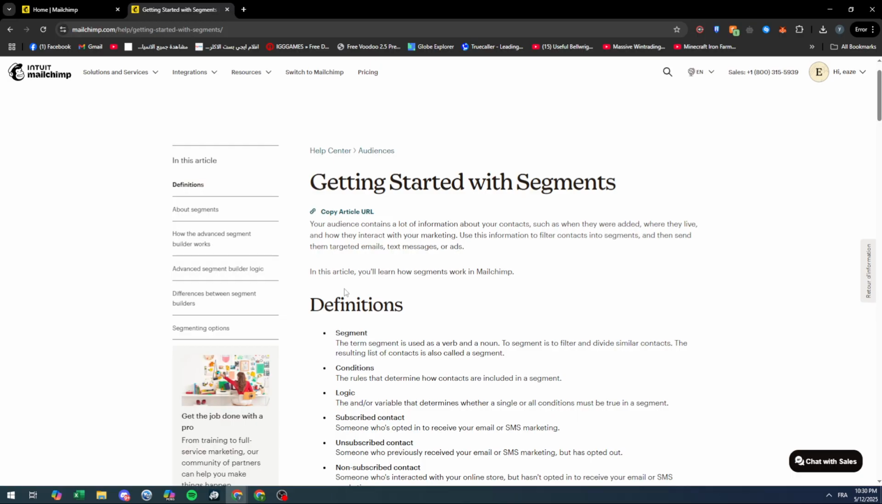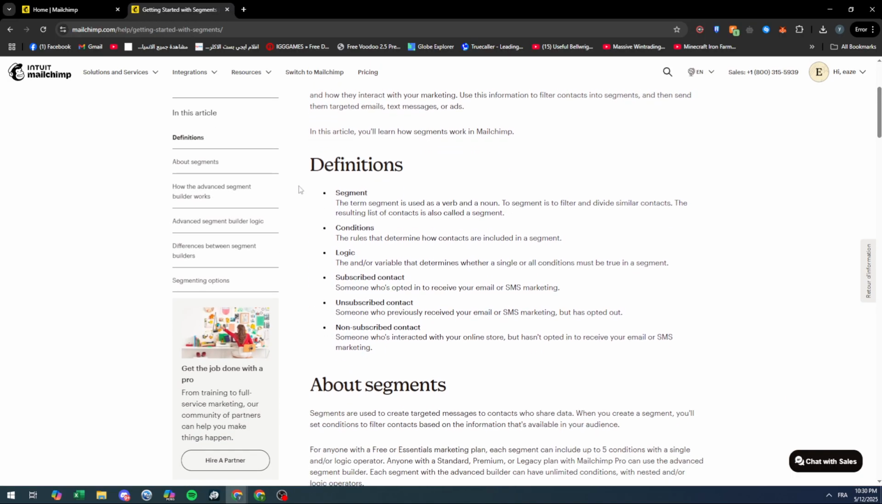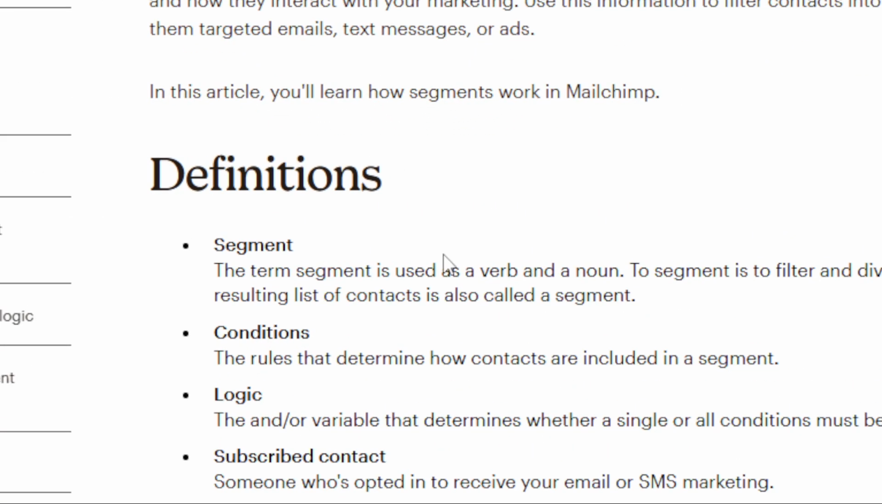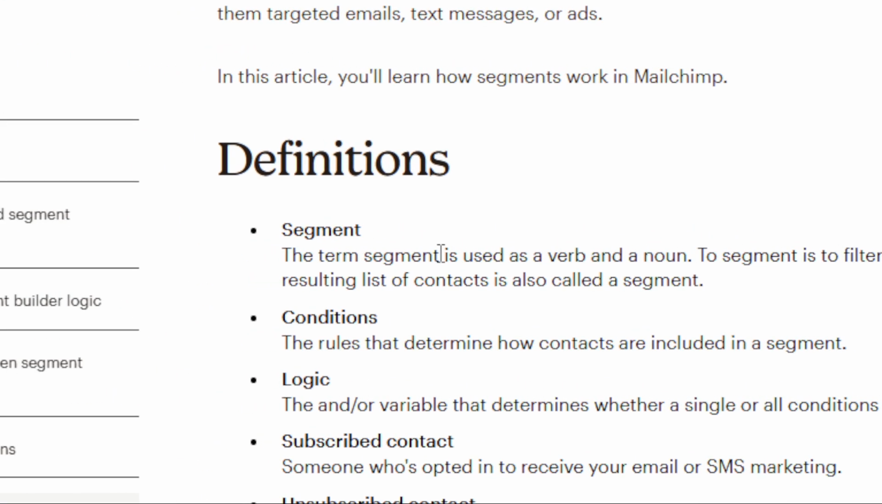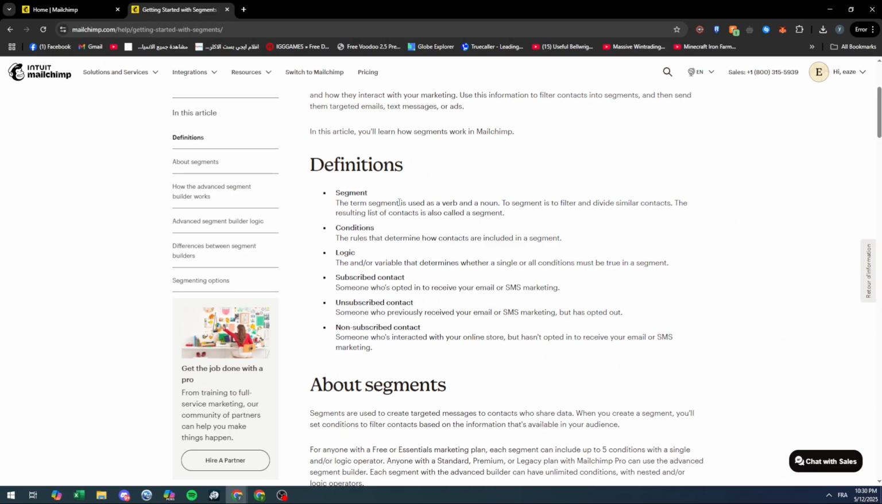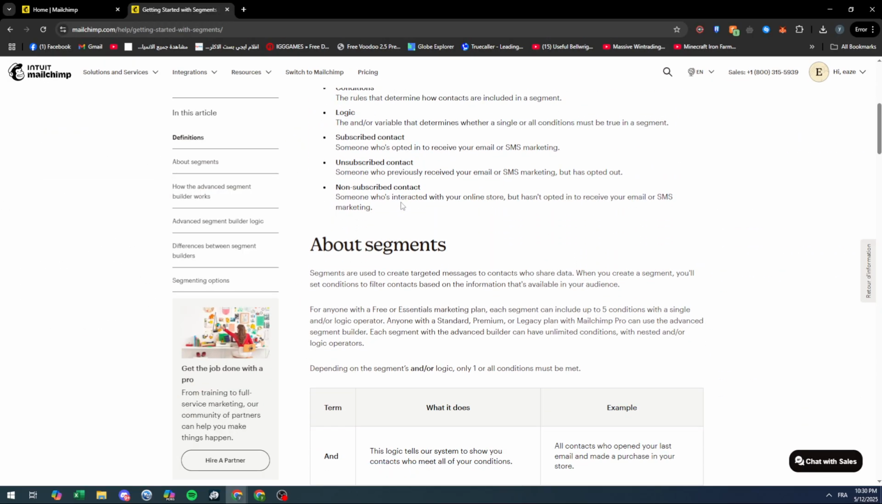In today's tutorial, I'm going to show you how to segment on Mailchimp. First of all, we need to understand the keyword segment. What does it stand for and what does it do in Mailchimp? The term segment is used as a verb and a noun. To segment is to filter and divide similar contacts. The resultant list of contacts is also called a segment. So a segment is basically a part of the full amount of contacts that you have.